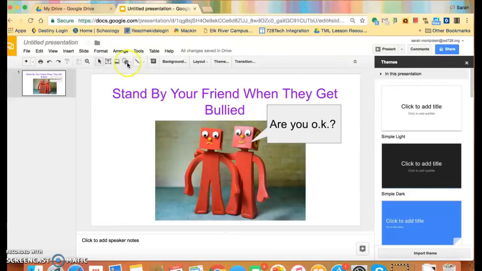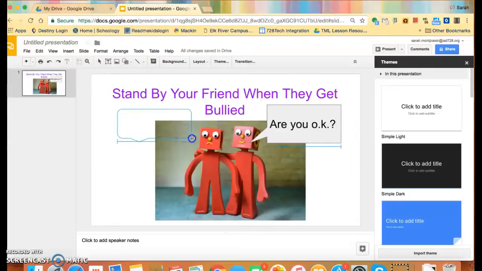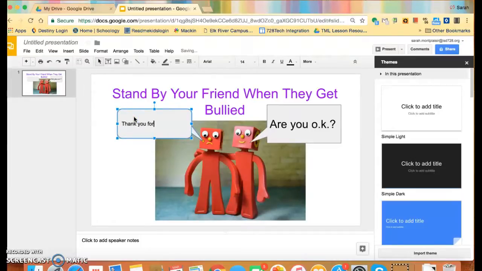So I go back to shapes, and I'm going to go to callouts, and then I'm going to choose this one that's kind of oval. I'm going to go over here. I'm going to go on that yellow dot, and I'm going to drag that to his mouth, and I'm going to have him say, "Thank you for being a good friend." And then I'm going to highlight that, and I'm going to make that font bigger.